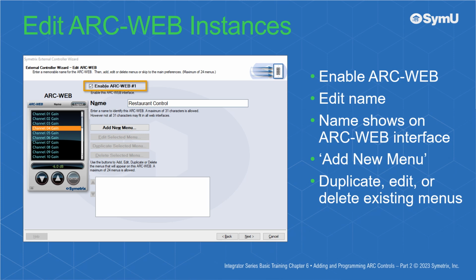In the next slides, we'll review the process to create various types of menus for ArcWeb use. The steps involved are quite similar to those we've looked at earlier in this chapter for physical external controllers.